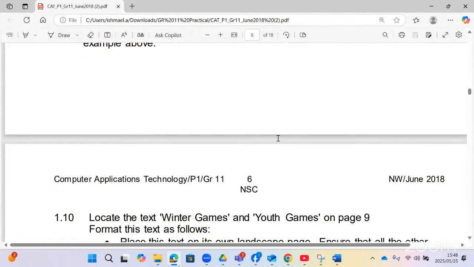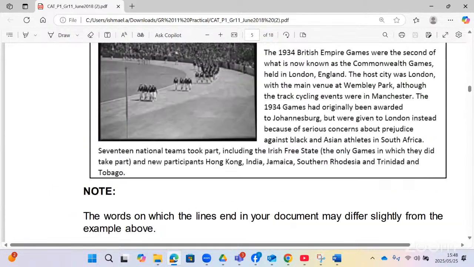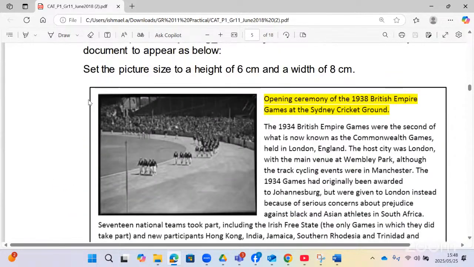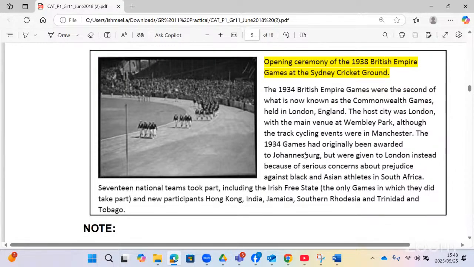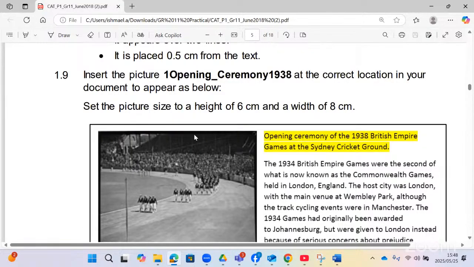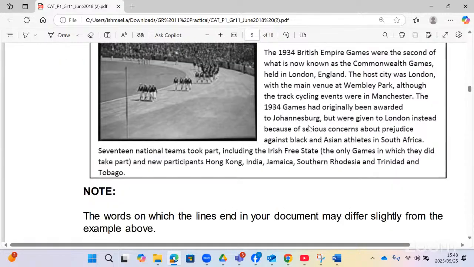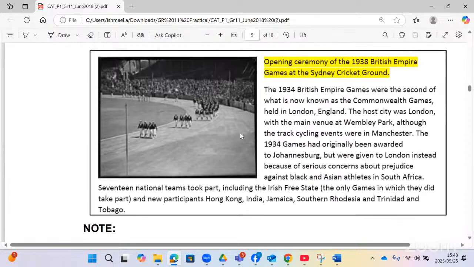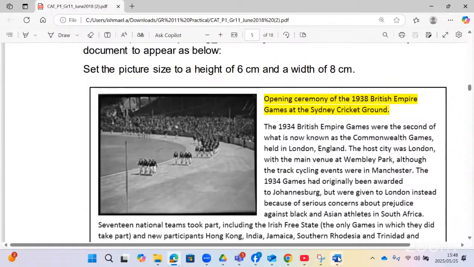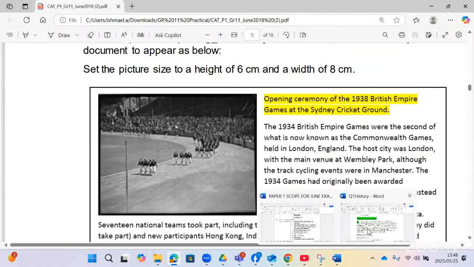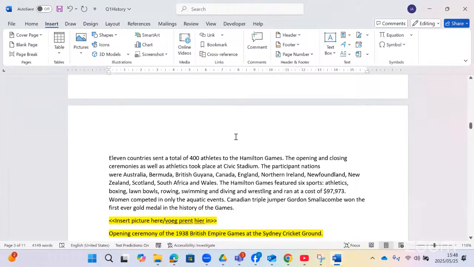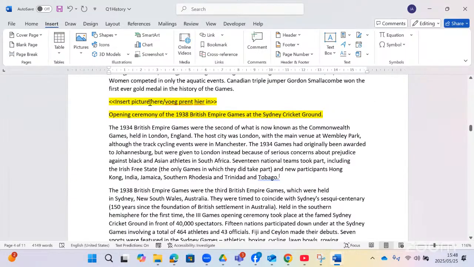Now, note, this line is not part of them. This border is not part, because the question is talking about the picture and also changing the height and width. Then again, changing the layout. Now, how do we insert the picture? We must insert it before the opening ceremony. So we have to insert the picture here.